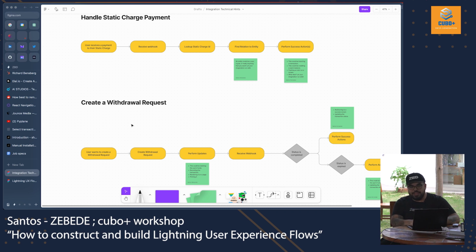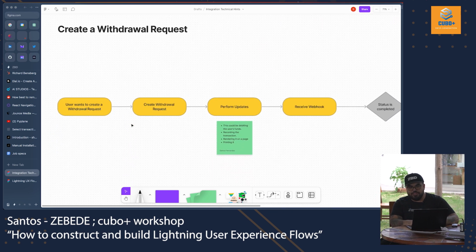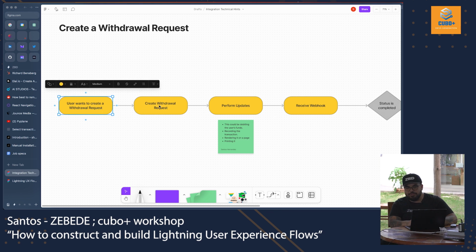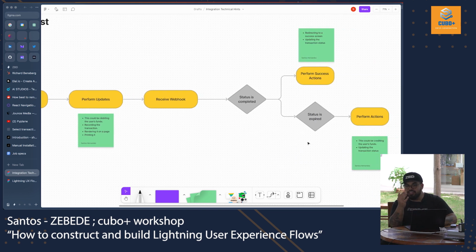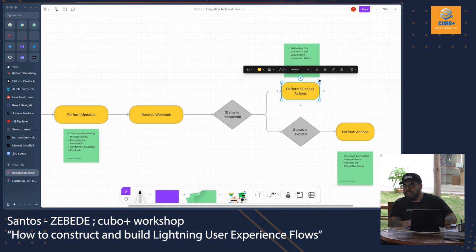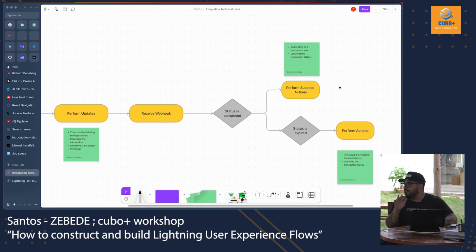And you can scroll through here and see the exact flows. So you can do, user wants to create a withdrawal request, so you can hit the API for the withdrawal request. And upon doing that, you could perform some sort of update like debiting the user's funds, recording the transaction, or rendering it on the page. You can print it out on a little receipt if you're trying to sell Bitcoin. And then upon it expiring or completing, you'll be able to determine what you want to do next.